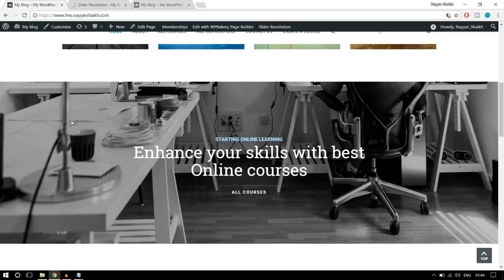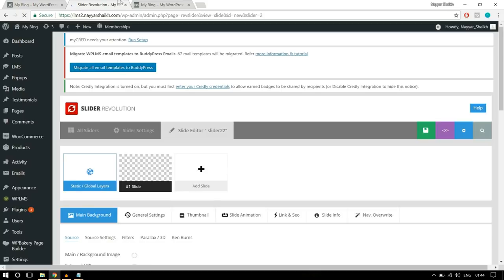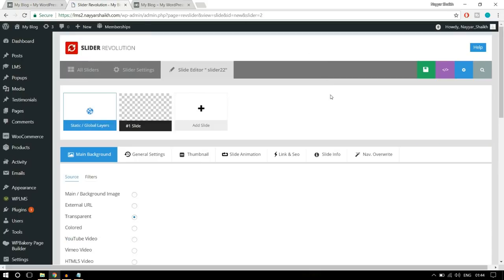So here also we have a very similar setting. We have an image in the background. We have a title, subtitle and a call to action button. So here we'll see how to add this button and how to link this and how to change the color of this text. So let's do that. Come back to this dashboard.